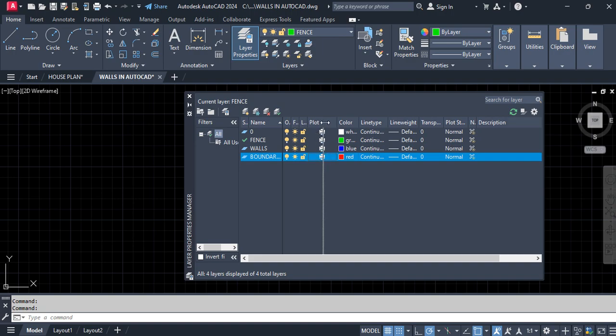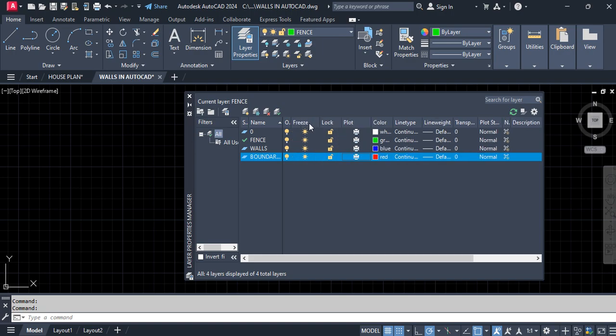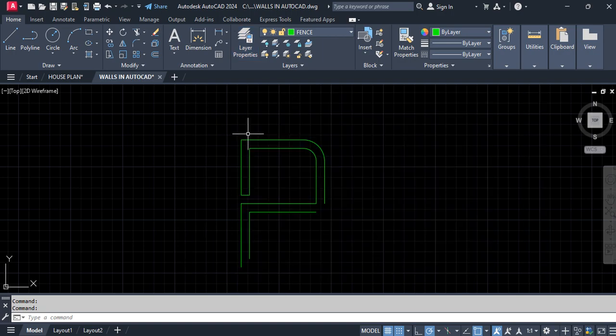So this plotting area helps us turn off which layers when plotting. The freeze layer, turning layers off and on. So that's it for the layers. We shall be using them in our modeling.